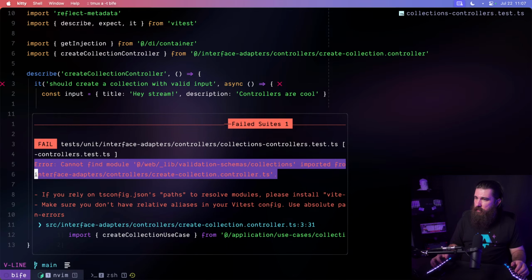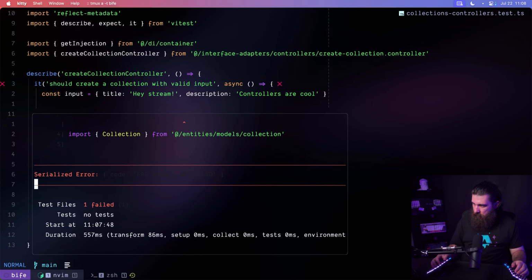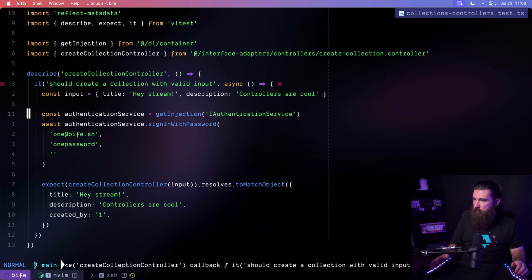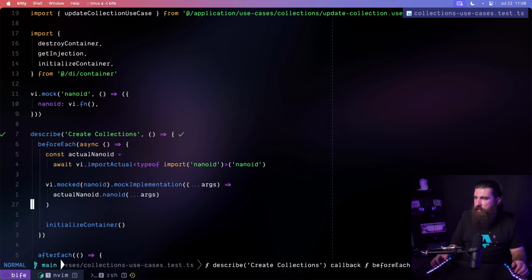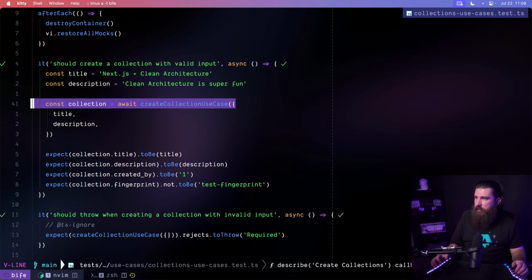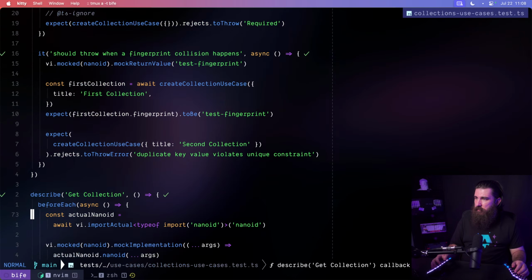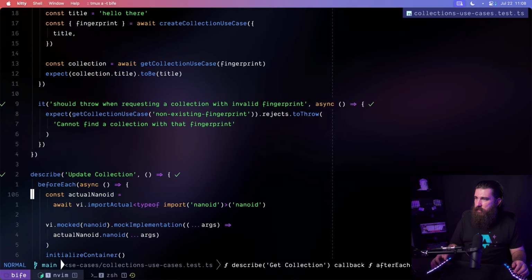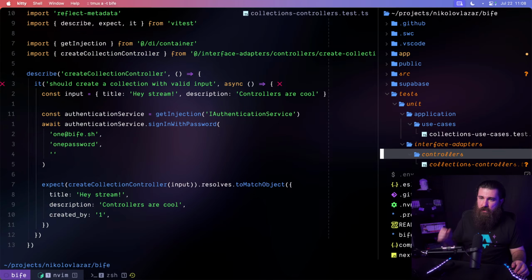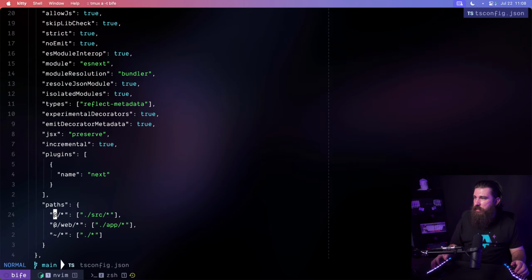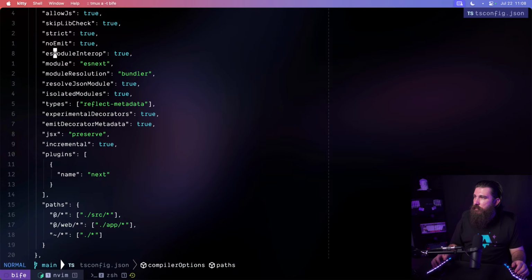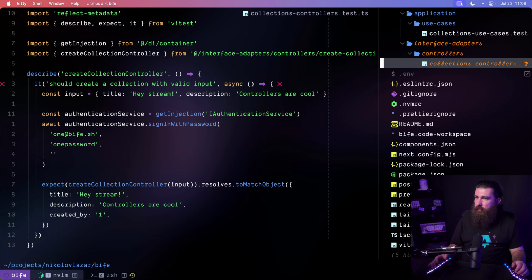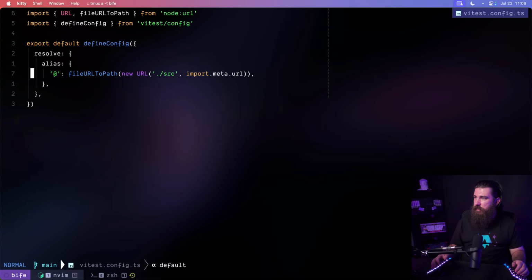Cannot find module collections, validation schemas collection imported from interface adapters. What is going on? Module not found. This is a different type of error, because I'm using use cases directly here, because these are use case tests. I'm going to be using container controller test now. Well, let me just check tsconfig. Let me check the vitest config in that case.